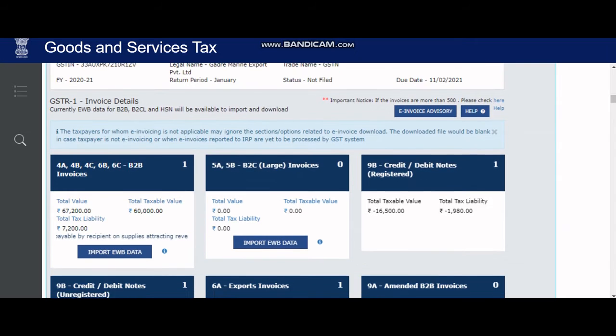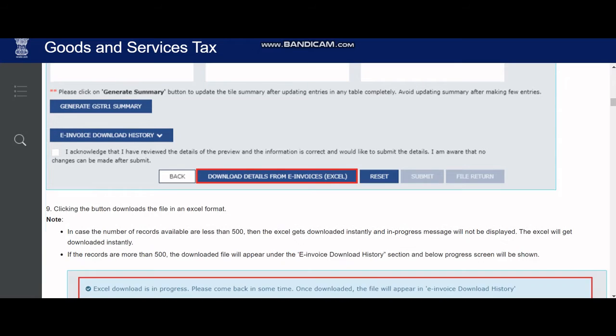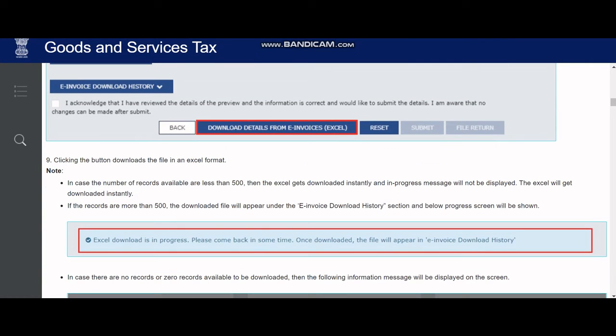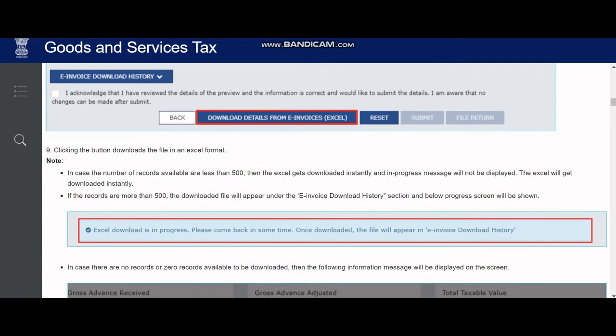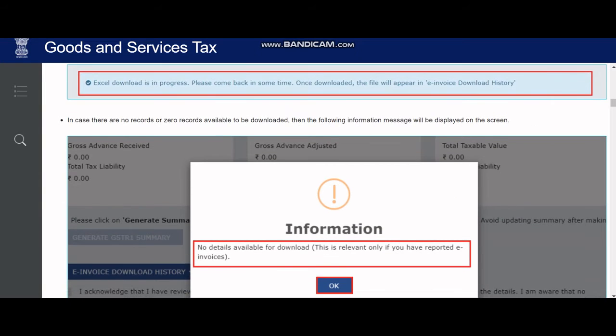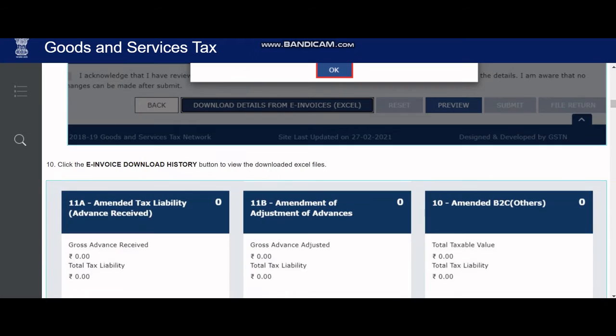As you can see on the screen, the data got auto populated. Now let's say there is no data available for e-invoice. So you can just ignore all this information related to e-invoice. Or let's say still if you want to check, you can just click on that button, but system will be informing you that no details available for download. You can just click on OK button.